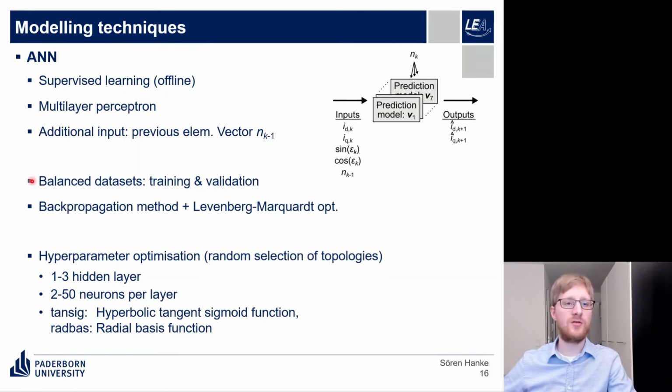Also here we used a balanced dataset for training and validation, and during training we used the backpropagation method in combination with the Levenberg-Marquardt optimization. We had to carry out a hyperparameter optimization first to find appropriate network topologies and test the topologies with 1 to 3 hidden layers, up to 50 neurons per layer, and TANSIG or RADBAS as activation functions.